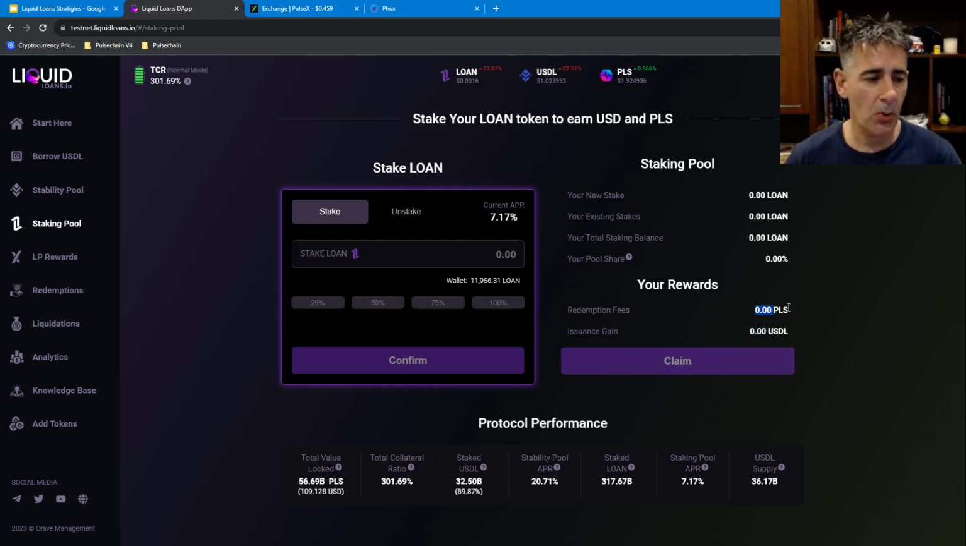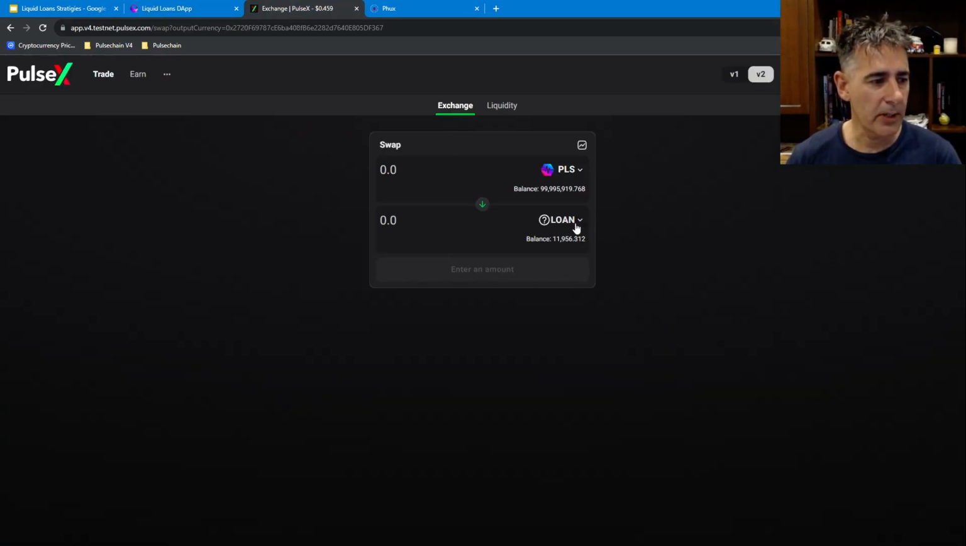So when someone swaps their USDL, they do what's called a redemption. They might have 10 USDL in their wallet and they want to actually get the Pulse for it. Now, the reality is probably most people will just buy it off the DEX. They'll do a swap up here and swap their USDL for Pulse.